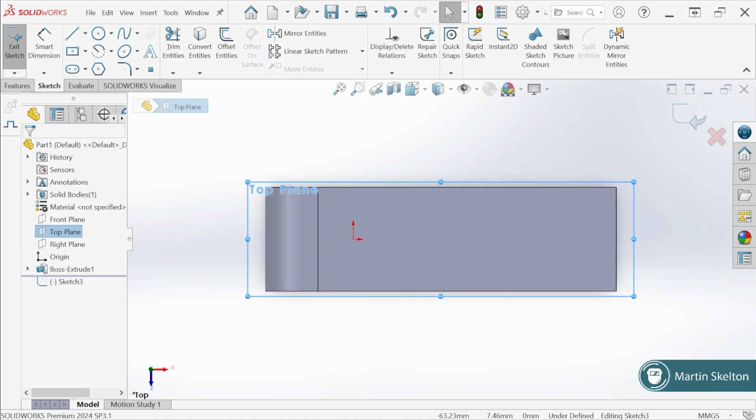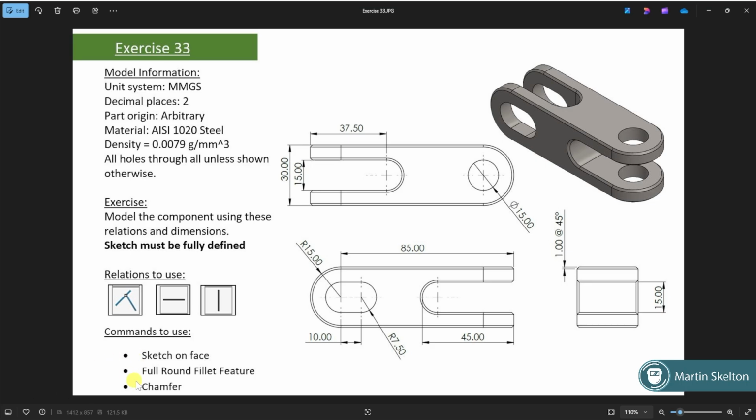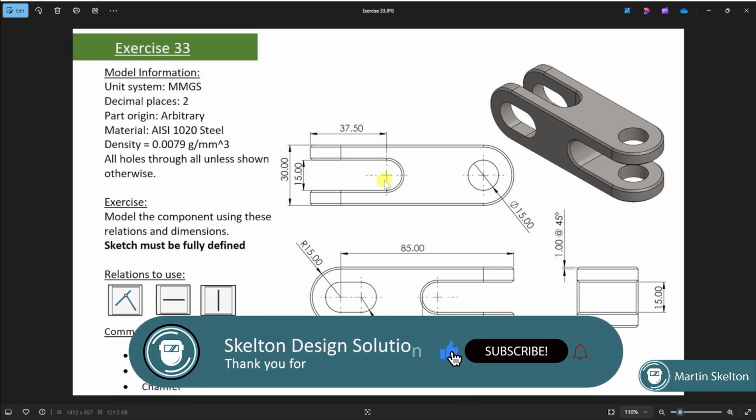Okay, let's have a look at the drawing again. Okay, we have something here. It's a 15. And we have a 37.5 to there. So that tells us we know the length that this is to the curve and the curve. Let's put that together.